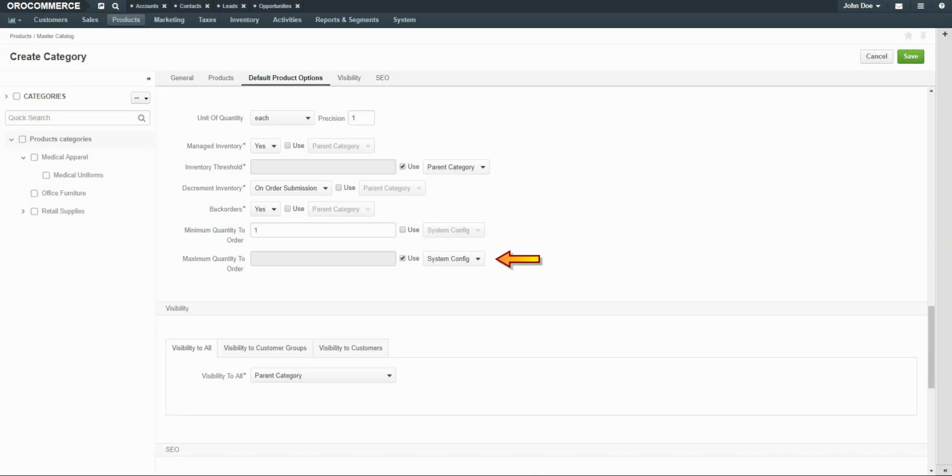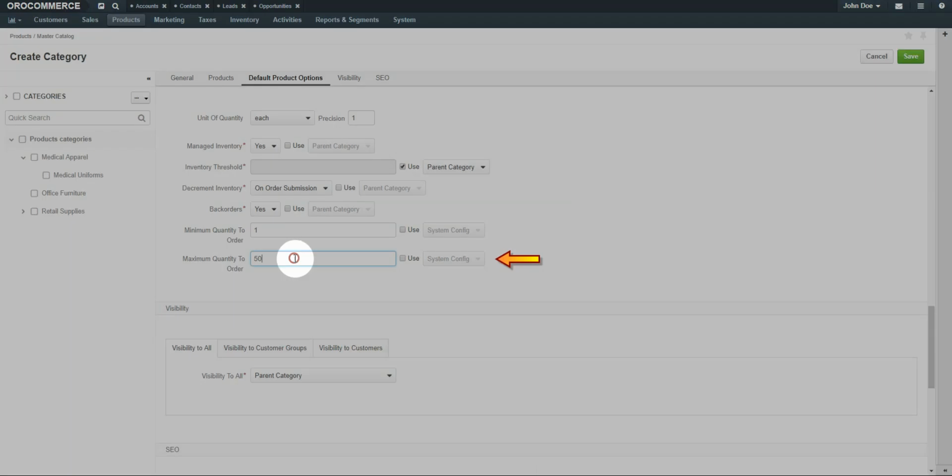In the maximum quantity to order, enter a number that is the maximum quantity that a customer can purchase per order. If there is a product that is in great demand, putting a cap on the maximum quantity gives a level purchasing field to customers trying to get bulk supplies. By default, this is set to the system configuration level, but we can change this option by unchecking the Use Default checkbox to open the field for editing. For our example, we'll put 50.